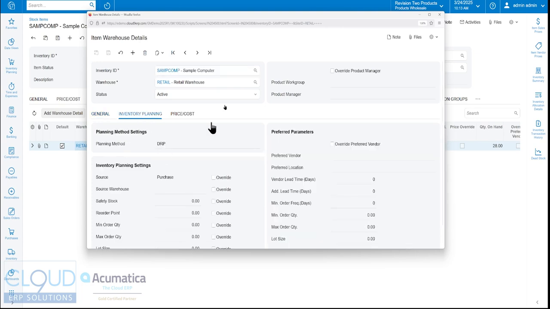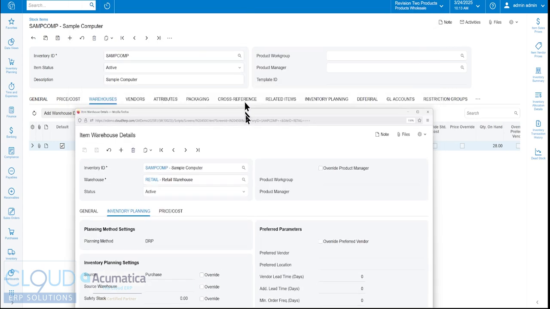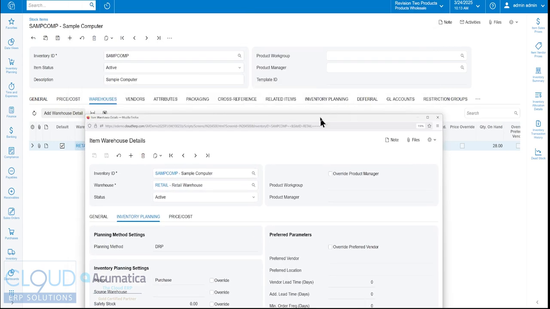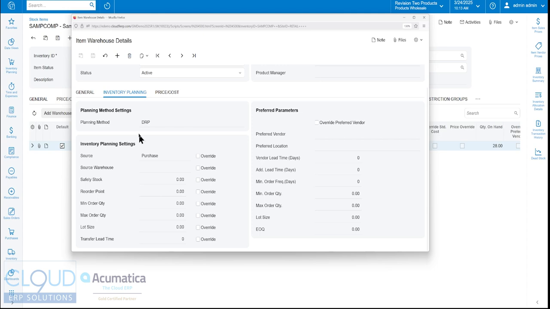And so if I go to inventory planning, notice that despite what I might have here under inventory planning, I have the ability to override those settings per warehouse. So for example, your safety stock might be something different, or your reorder point might be something different, based on your different warehouses and the locations around the country.